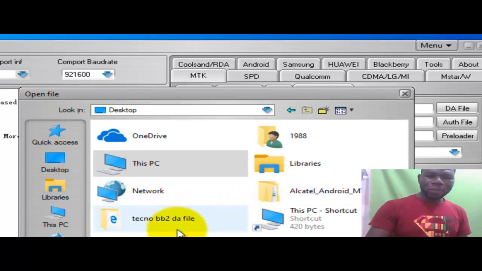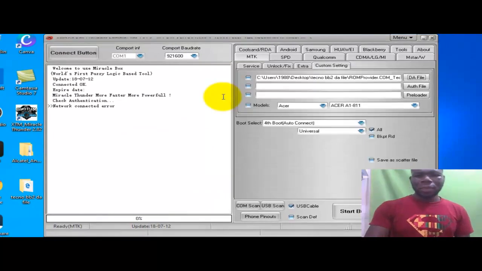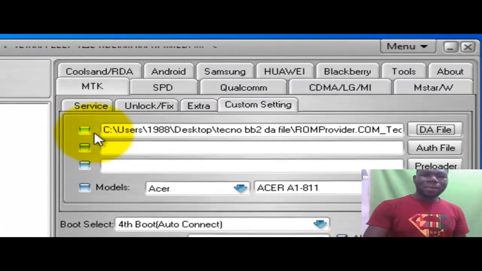Select the Tecno BB2 DFR. Then load it. It takes a little bit. Make sure you take some boxes.